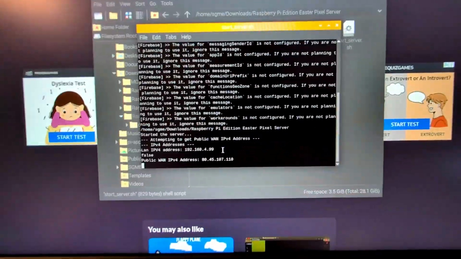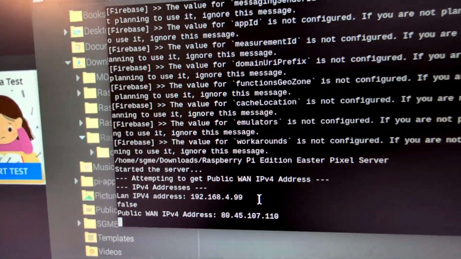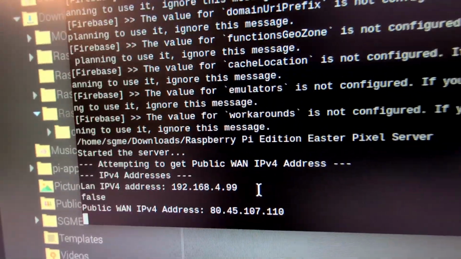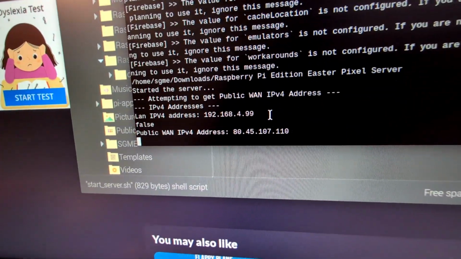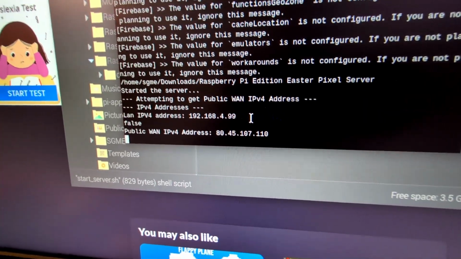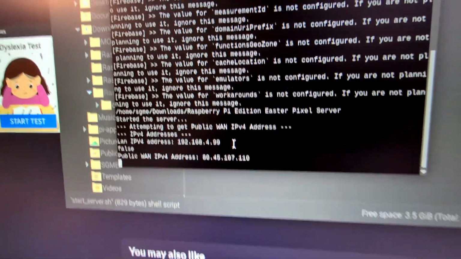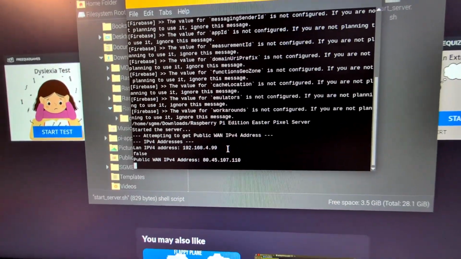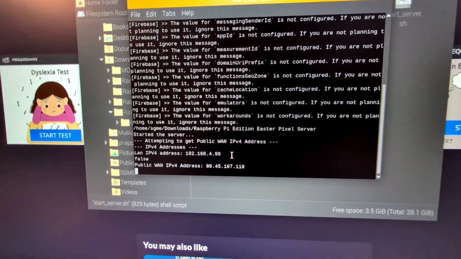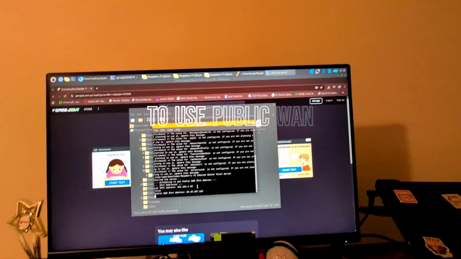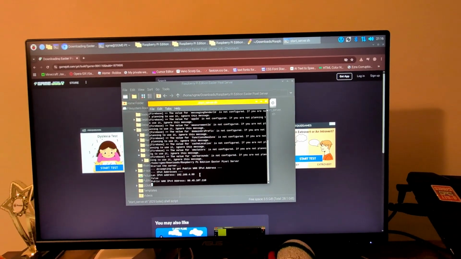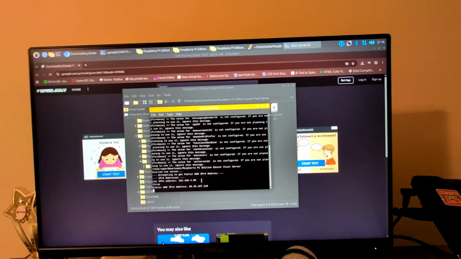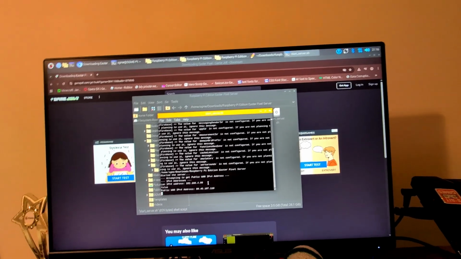15780. And for the IPv4, so the one on the top, the LAN IPv4 address is for devices in your local network, and for the bottom one, the public IPv4 address, it's basically for devices outside of your network. So this is the tutorial, and for the next part, I'm going to be showing you how to download it on Android.